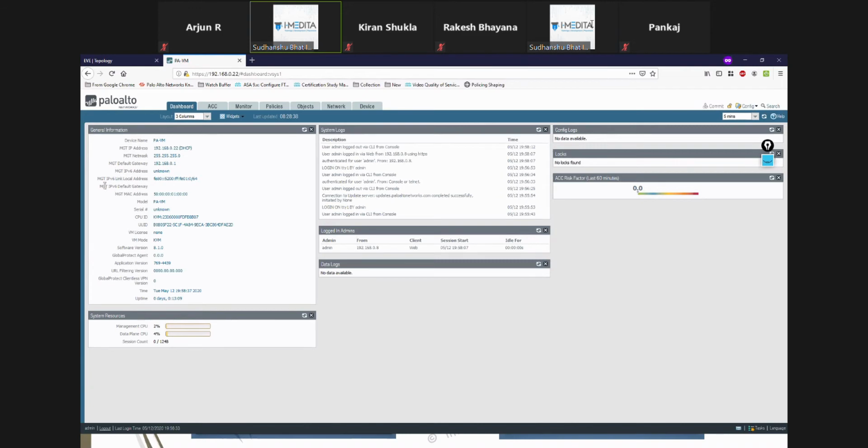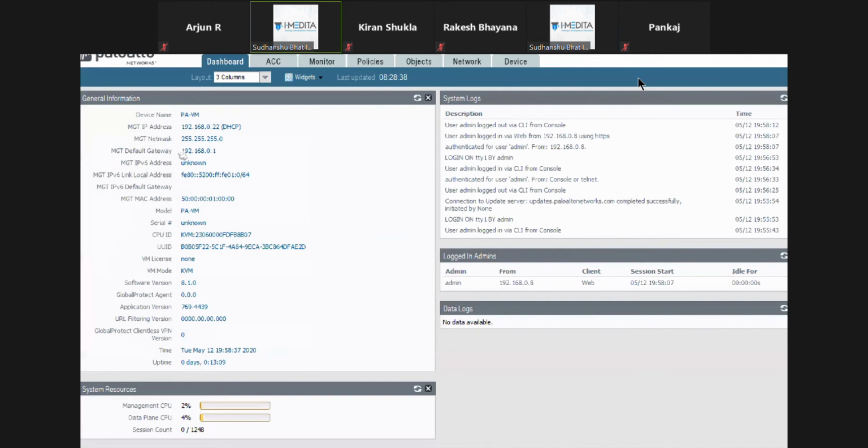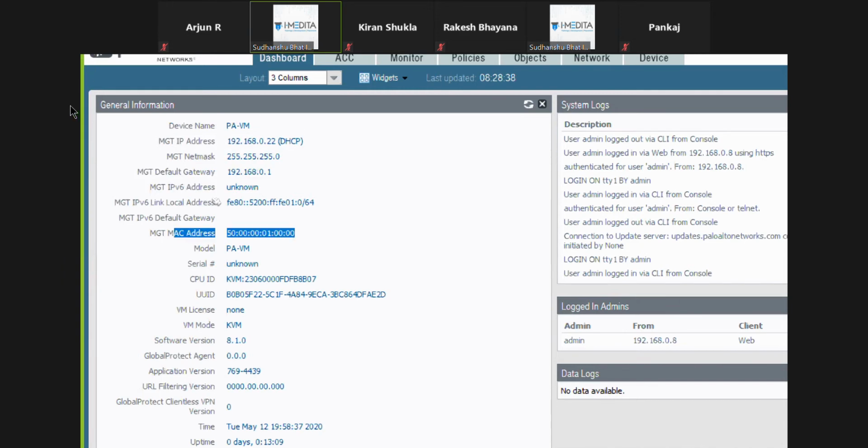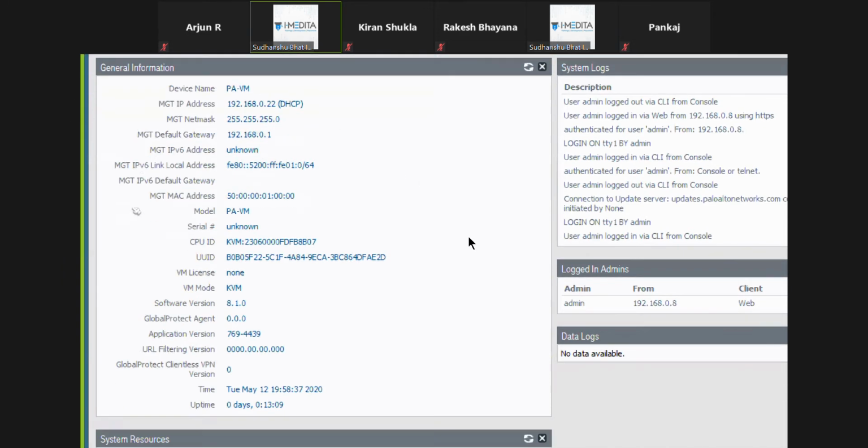Now what you see here is the device name, that's kind of the host name, management IP, management mask, default gateway, and the MAC address. Now, serial number in case of virtual machines sometimes shows unknown in older versions. With 9, they have started giving even the VM machines a serial number. This information like serial number, CPU ID, UUID can actually help in identifying a virtual machine.